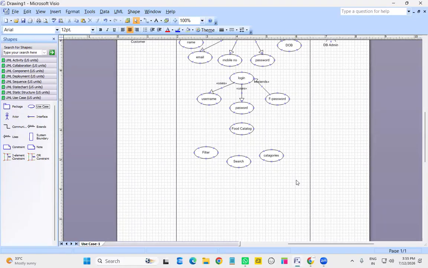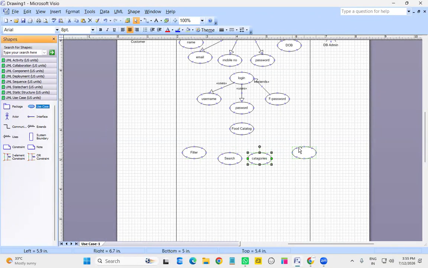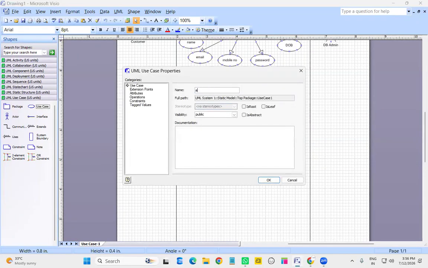Okay. So I got many answers like include, include, generalization. But from Prasad, I got extend. Yeah, Prasad, this will be an extend. You are right. Why we are going with extend, I will tell you. Okay. I want to add another use case also. This will be add to cart. So they can add to the cart also.